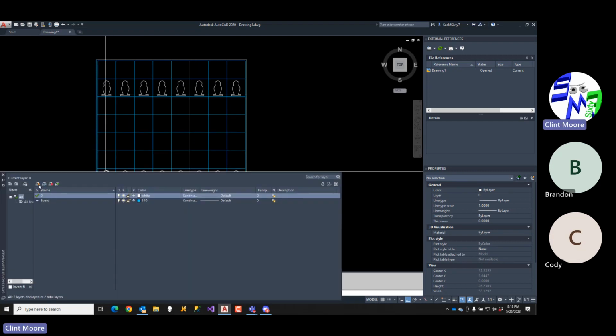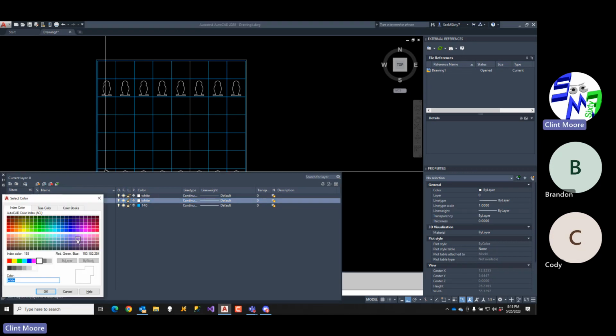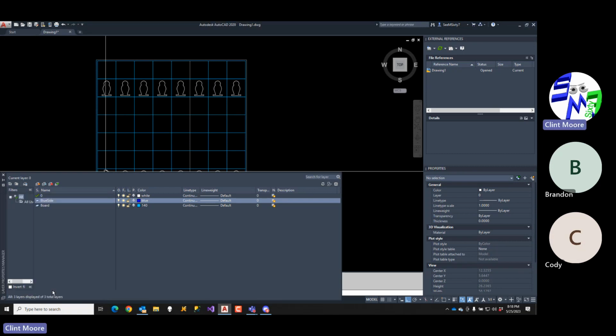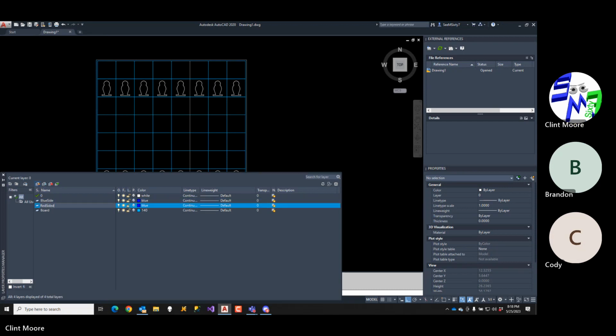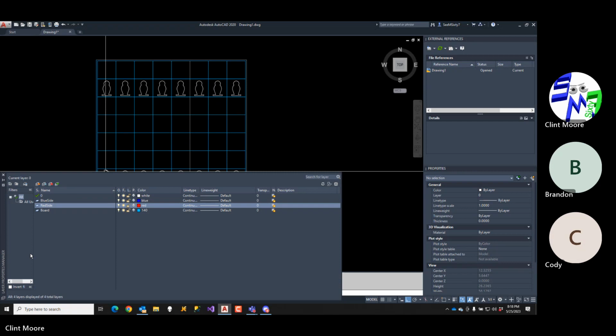So let's go ahead and create a layer called, we're going to do blue and red, okay, blue side. And we'll set that to, actually, blue's kind of hard to see. You know what? We'll make it work. Yeah, just make it blue. All right. And then we'll also make a red side. And make it red. All right.